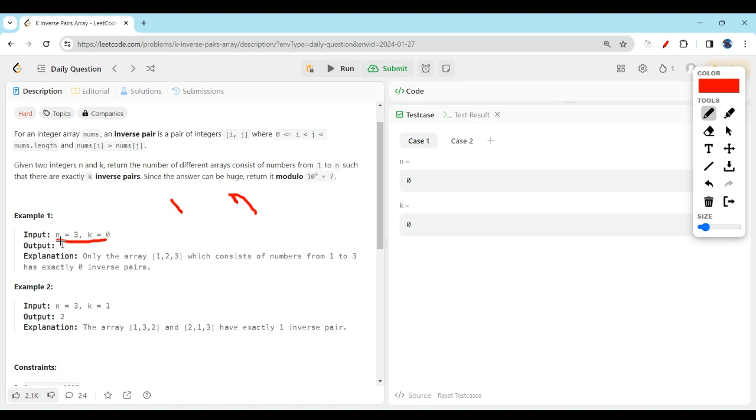For example, let n be 3 and k be 0. We will have an array from 1 to 3. So the inverse pairs should be 0. That means the array should be in increasing order. Let's say in another example n is equal to 3 and k is equal to 1. Here we can have exactly one inverse pair. The array size will be 3 and the elements will be from 1 to 3. So the array can be 1, 3, 2. Here 3 and 2 is an inverse pair because 3 is greater than 2, and 2, 1, 3 is also an inverse pair because 2 is greater than 1. So we have two arrays which contain exactly one inverse pair.